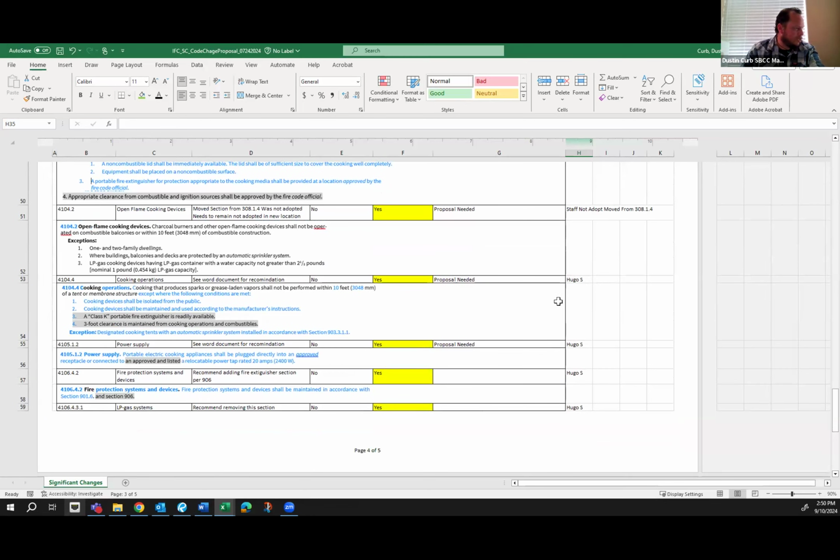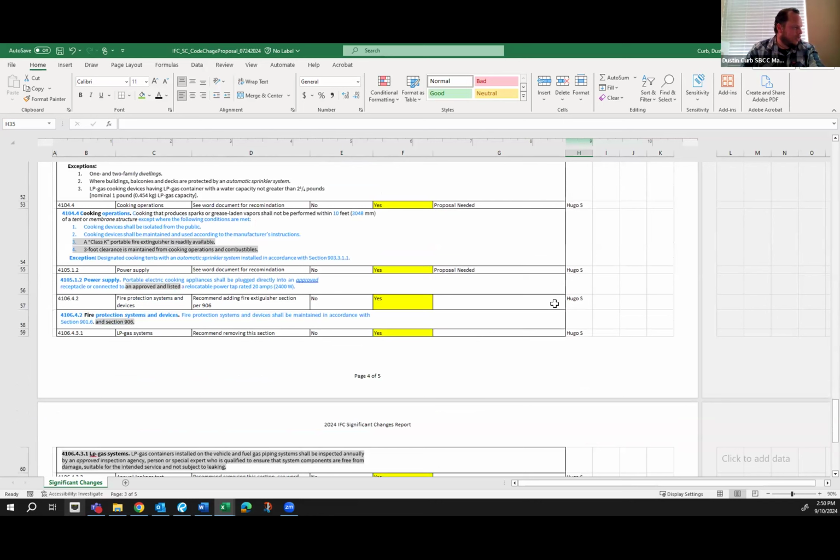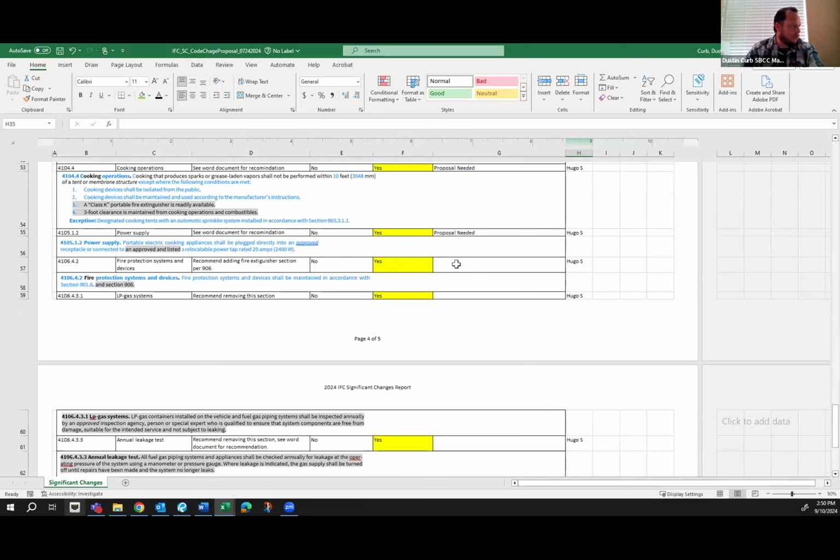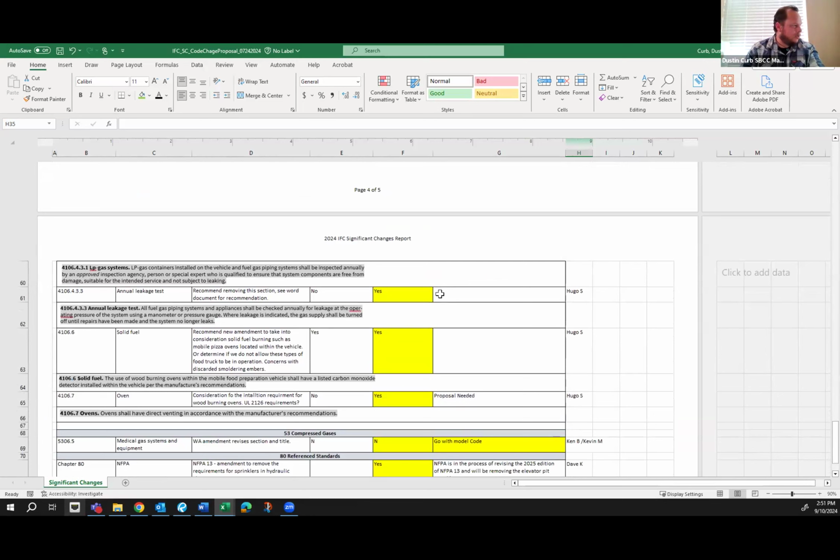41, and then I have you for section 4104.4, cooking operations, and then 4105.1.2, power supply, 4106.4.2 for fire protection systems and devices, 4106.4.3.1, LP gas systems, and 4106.4.3.3, 4106.6, and 4106.7. And they're all with your name on them, Hugo.